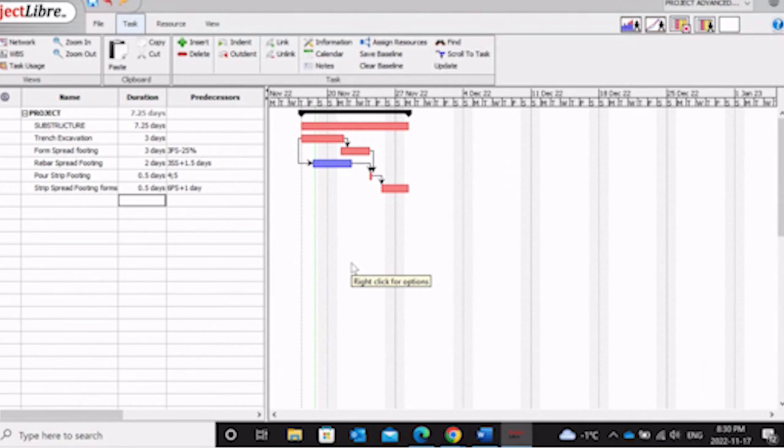You will see that in row 6, pour strip footing, there is a predecessor. You can either do 4,5 or 4 semicolon 5. Either way, it will accept what it is.